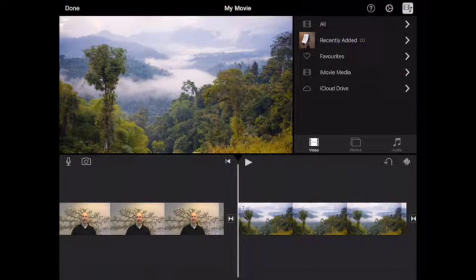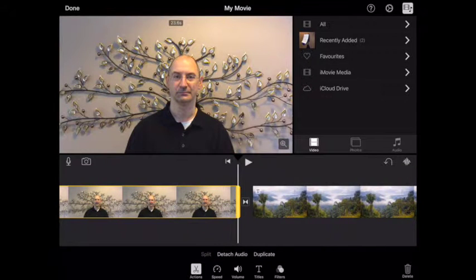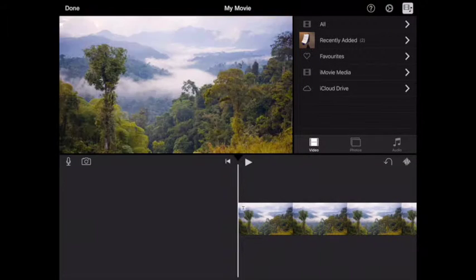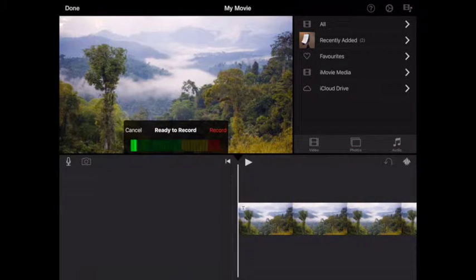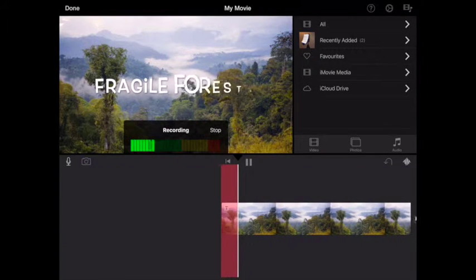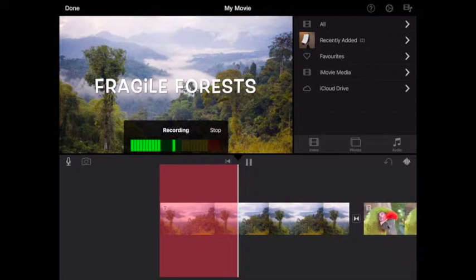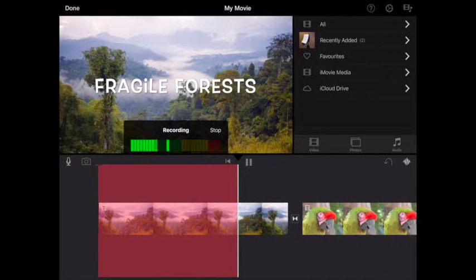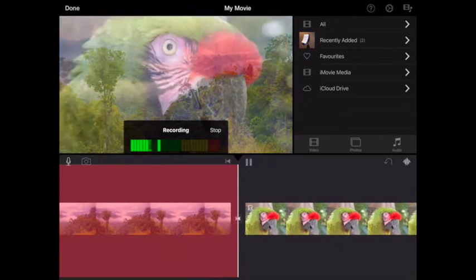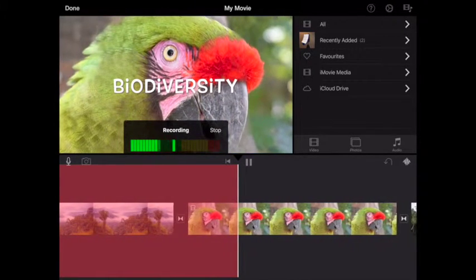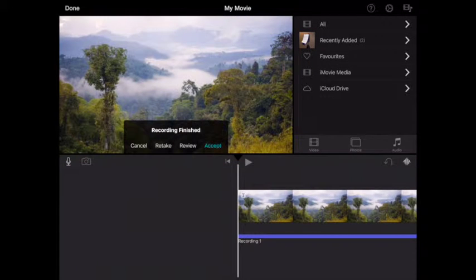Instead of adding video, it is possible to record your voice instead. To do this, simply position the playhead where you want to start recording, and underneath the preview window, click on the microphone. It will inform you that it's ready to record. Tap the record button. You'll be given a count-in of 3, and then you can start talking. When you've finished, press stop and accept the recording. If you don't like the recording, you can tap on it in your timeline and delete it and re-record.